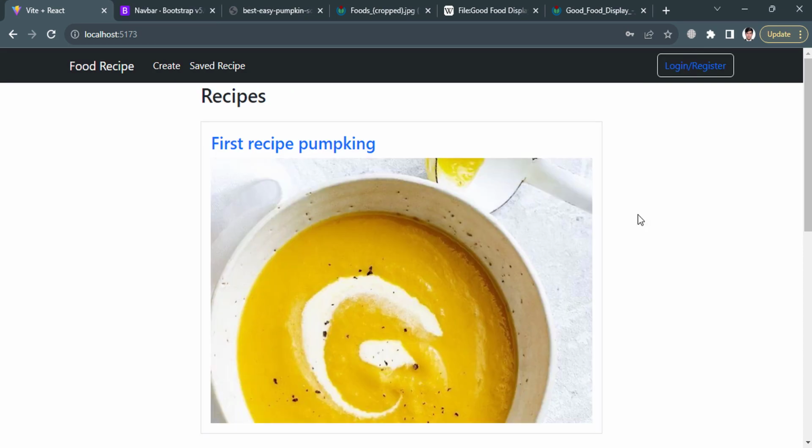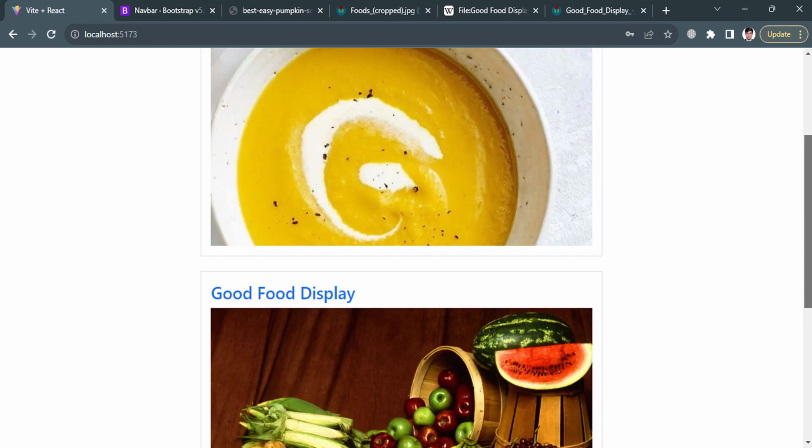And also don't mind the design. The design maybe doesn't look very good, but let's start.